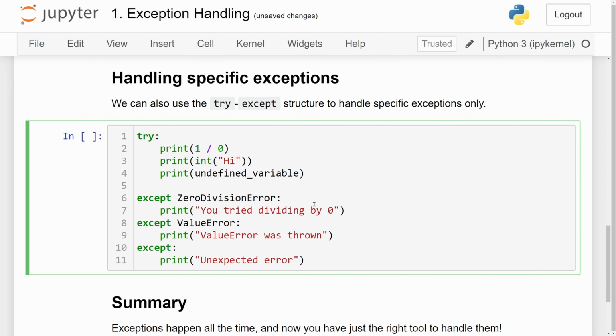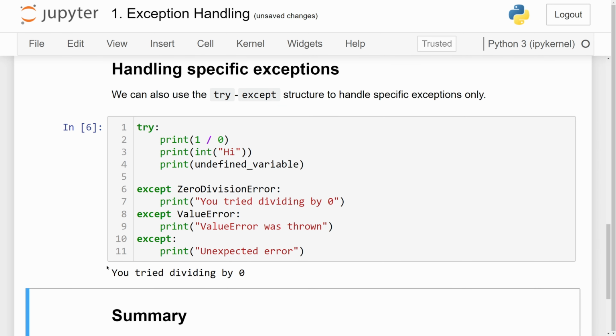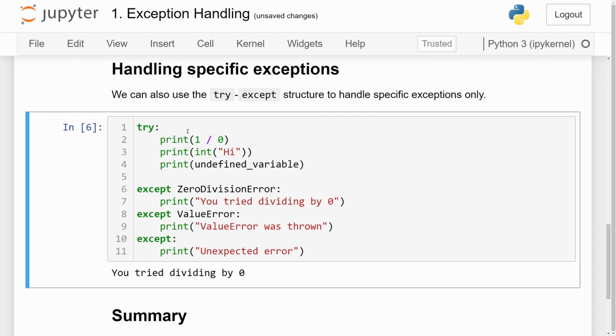So running this code, we'll see that we get "tried dividing by 0." That's because the first error that we see will crash the try block and we will go down to the except blocks. And we see we have except ZeroDivisionError. This is the name of the error that matches what is thrown here. So we go here and print out "you tried dividing by 0."